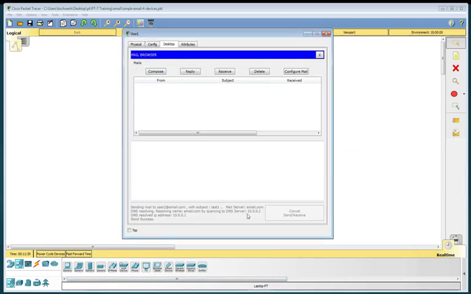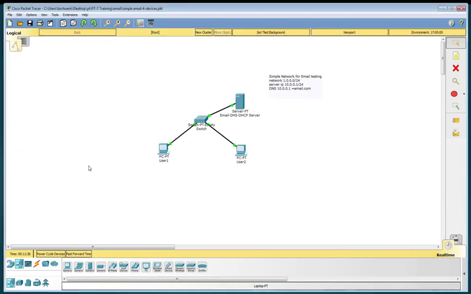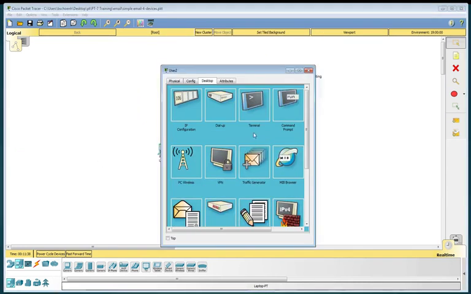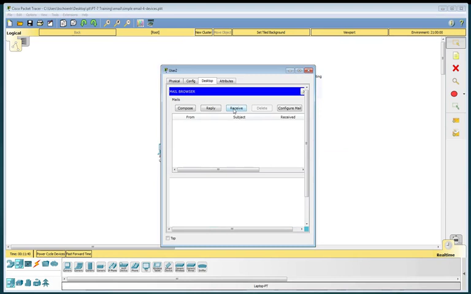Check the bottom window below to see if the message was sent. Open the email sent to user 2 and read the message and then resend messages back and forth.